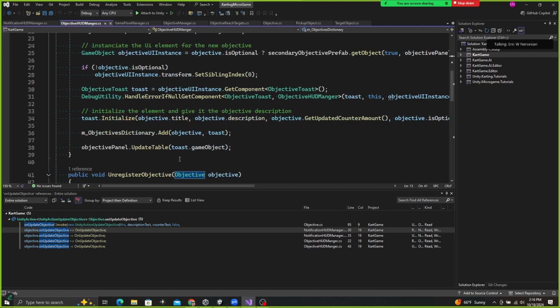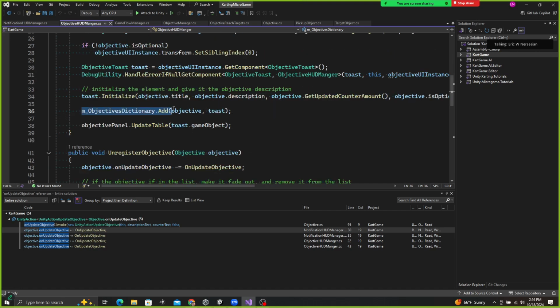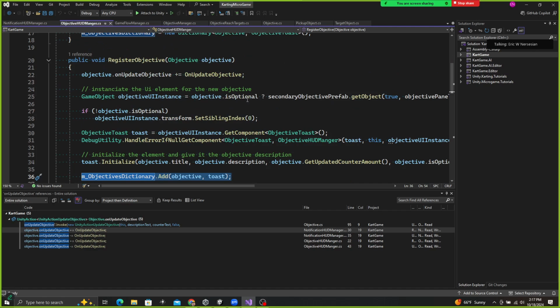So down here, when we add it, because an objective was created, the objective went out to the objective HUD and said, "Hey, register me." And the objective HUD said, "Great." And the objective HUD went into its dictionary and said, "Okay, this objective had me register them." And then I created a UI game object. That UI game object has this component on it, this objective toast, that I'm going to be changing and updating a lot throughout the game.